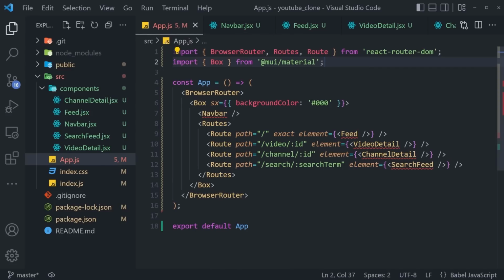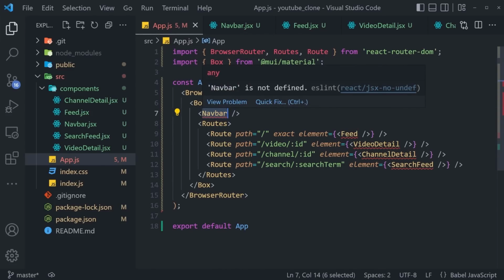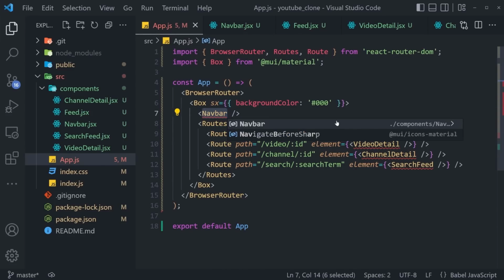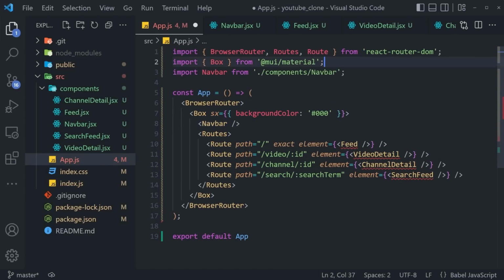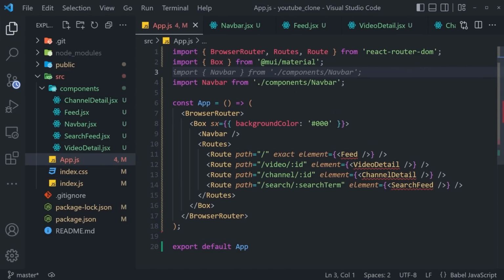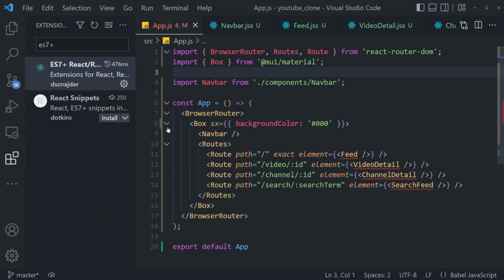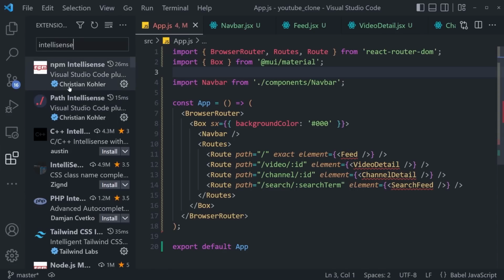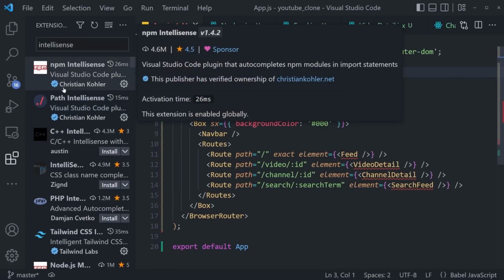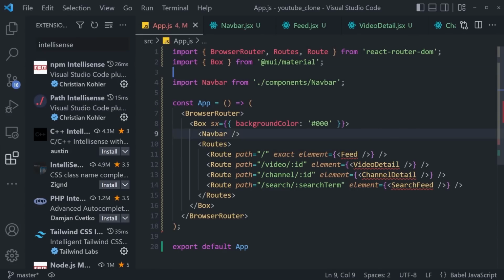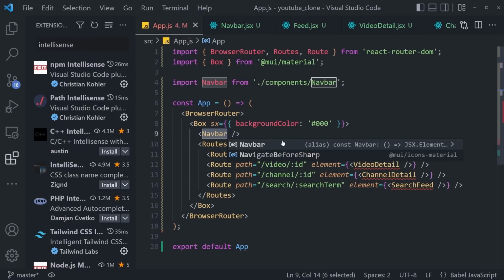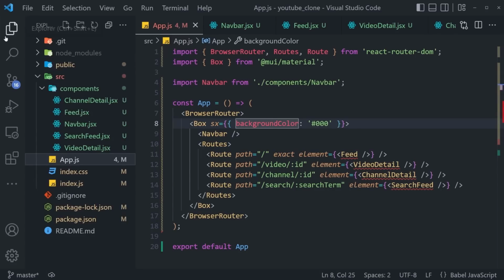To import them, you can double-click the navbar keyword right there, press Ctrl-space if you're in Windows, and then simply press Enter. This is going to automatically import the navbar from /components/navbar. If this didn't work for you, if I'm not mistaken, you'll need an extension called IntelliSense. So if you search for Path IntelliSense and npm IntelliSense, you can install those two, and then by pressing Ctrl-space or Command-space, it's going to give you an immediate import.